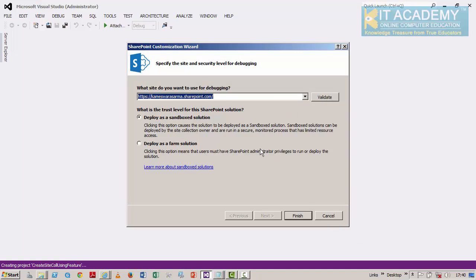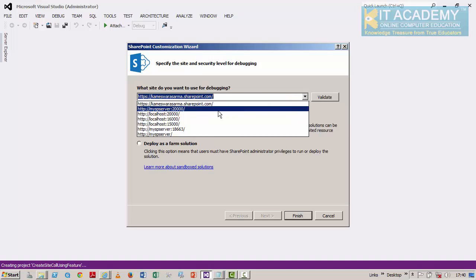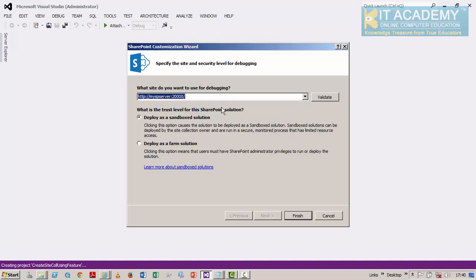So the first thing, it will actually ask you what site do you want to use for debugging. So I will have to actually set that to MySP server :20,000 because this is a site collection that I'm interested to work with. And then what is the trust level for this SharePoint solution? Would you like to deploy this as a sandbox solution or as a farm solution? In this demonstration, I'll actually go ahead with the farm solution as deployment mode. We'll be discussing about the differences between those two later. Simply click on Finish.